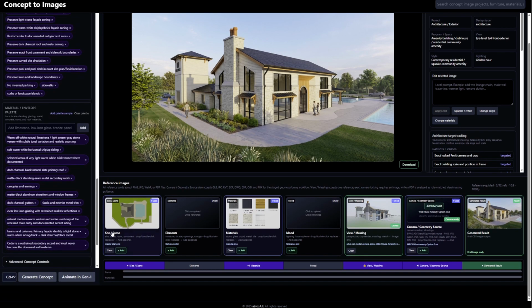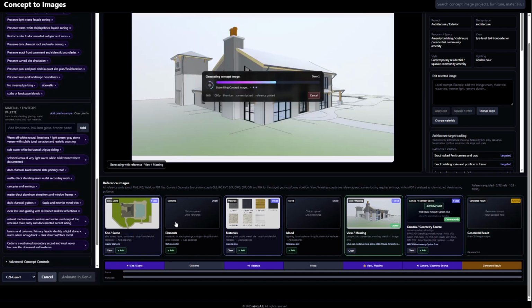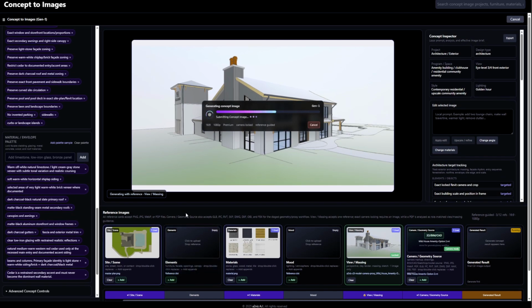Next, I test presentation flexibility without changing the design. I switch the lighting direction from soft daylight to golden hour, while keeping the same camera authority, geometry controls, materials, and architectural targets. The second generation uses the same verified project context, but now the system translates it into warmer late-day light.